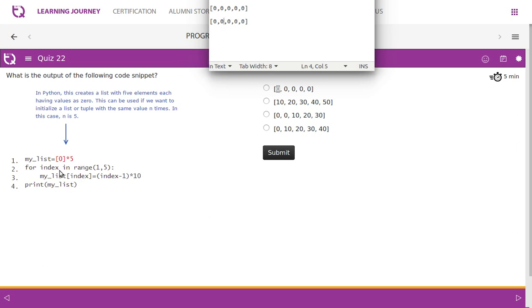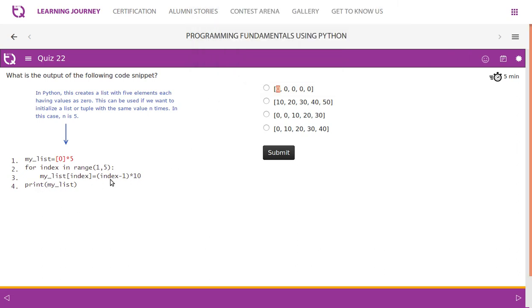Then what happens? Index value becomes 2. My list of 2 equal to 2 minus 1 into 10, 1 into 10. So this becomes 10. Then the index value becomes 3. My list of 3 equal to 3 minus 1 is 2, 2 into 10. Then it becomes 20. Then the last one, my index value becomes 4. My list of 4 is equal to 4 minus 1, which is 3, 3 into 10 becomes 30. So this is what we get, right? Then finally you print my list. So 0, 0, 10, 20, 30 should be the result.